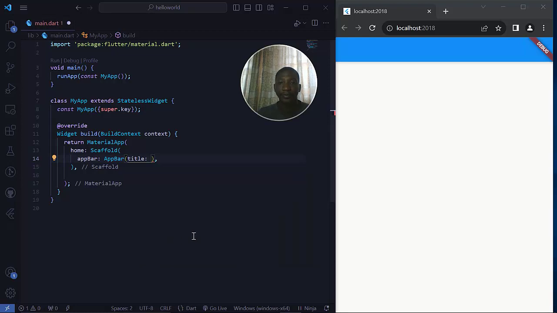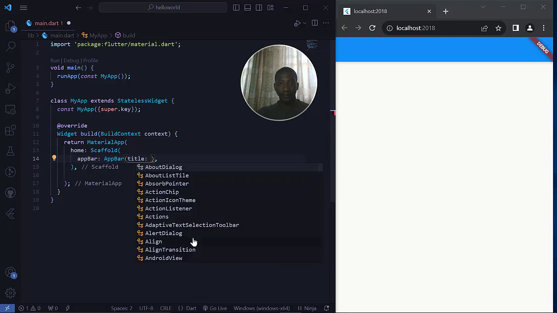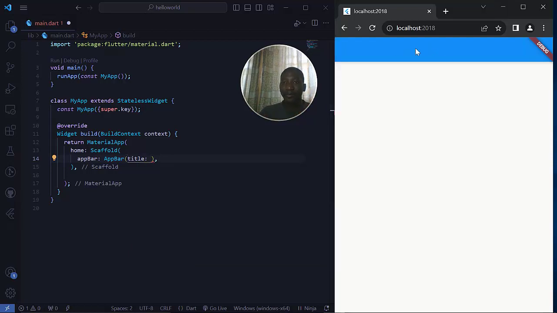The title is another property, another argument of the app bar. That's the widget. The app bar is the widget. The scaffold has an argument called appBar, with a small letter a, which is equal to an actual AppBar widget. So this is a widget.